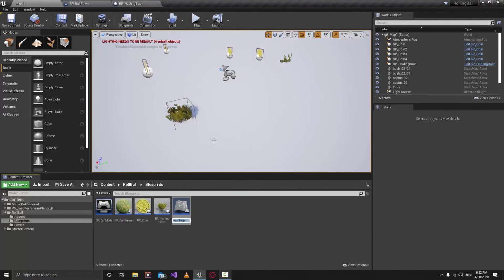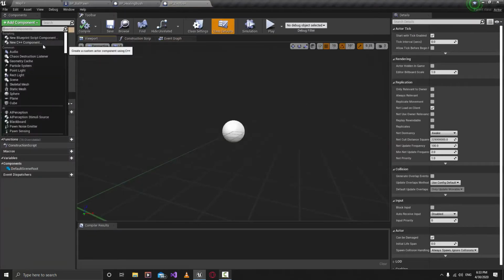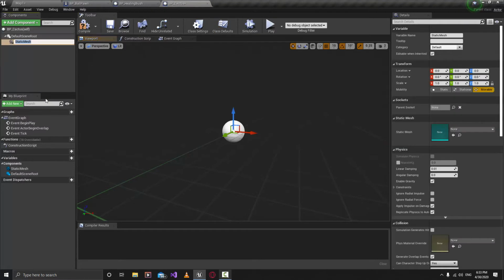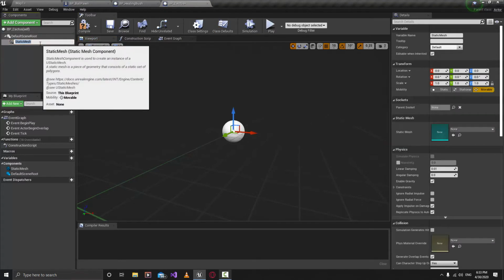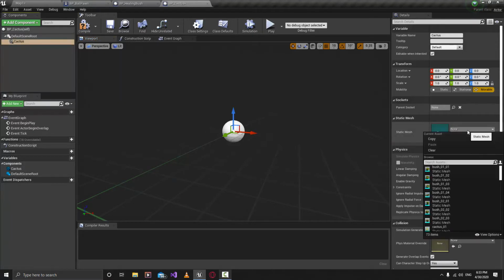Right click, select blueprint class, and then select an actor and then type BP cactus. Open it up and then add component. We want to add a static mesh. In the static mesh, let's name it cactus. And after that, in the static mesh, we want to select our cactus. Let's see which one we want to use.